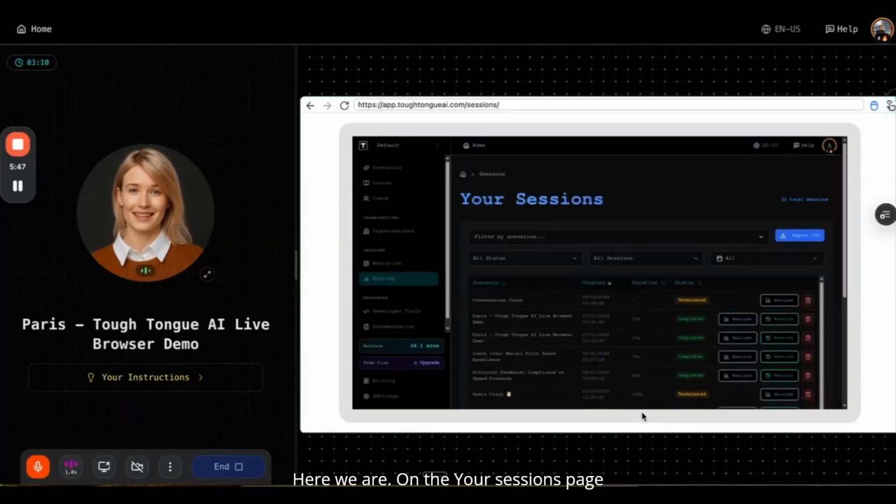Here we are on the Your Sessions page. There's a list of previous sessions in a table. Each row shows details like the scenario name, creation date, duration, and status.